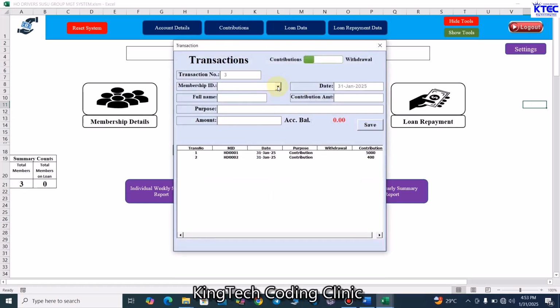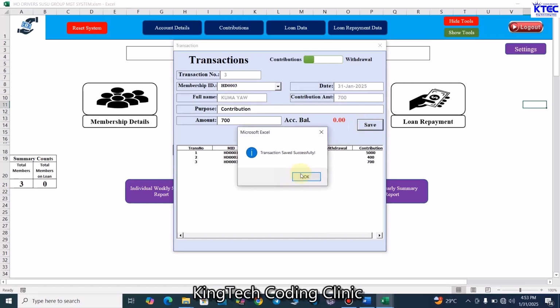Now let's go for the third person. We're going to contribute for each and every one of them twice, then we move forward to the next line of action. His contribution is 700 cedis. So Purpose' contribution, the amount is 700 cedis. We go ahead and then save.